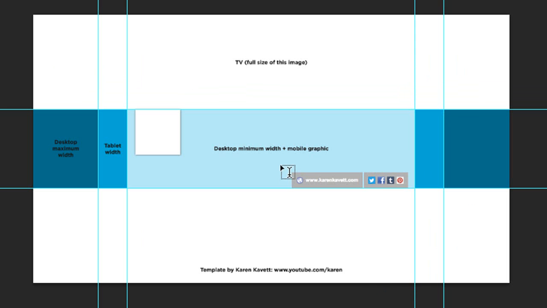Now, this PSD was developed so you can assign a different background to each section. So if you want the tablet width to have a slightly different background than the desktop minimum, you can do that. But for the sake of simplicity in this video, I'm going to make the entire image have the same background. Oh, but first I forgot to mention this square here, this is your profile image. So you don't want to put anything in this area because it will bleed into your profile image. And this is where your social links and your website will go.